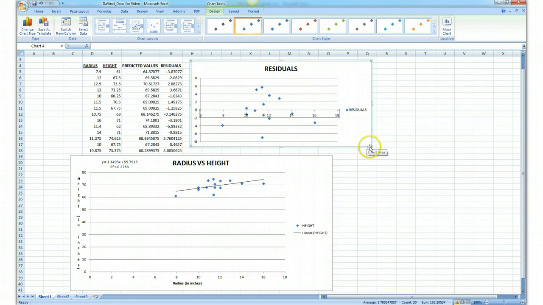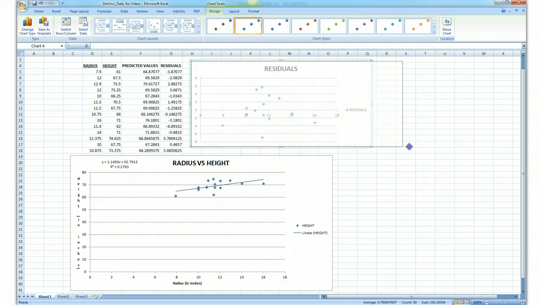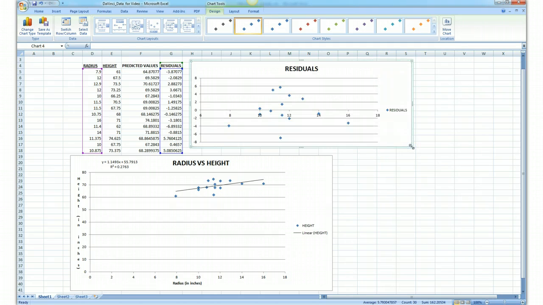Might be a little bit easier to see the pattern. You could also drag it a little bit longer if you wish. And there we have our residual plot.